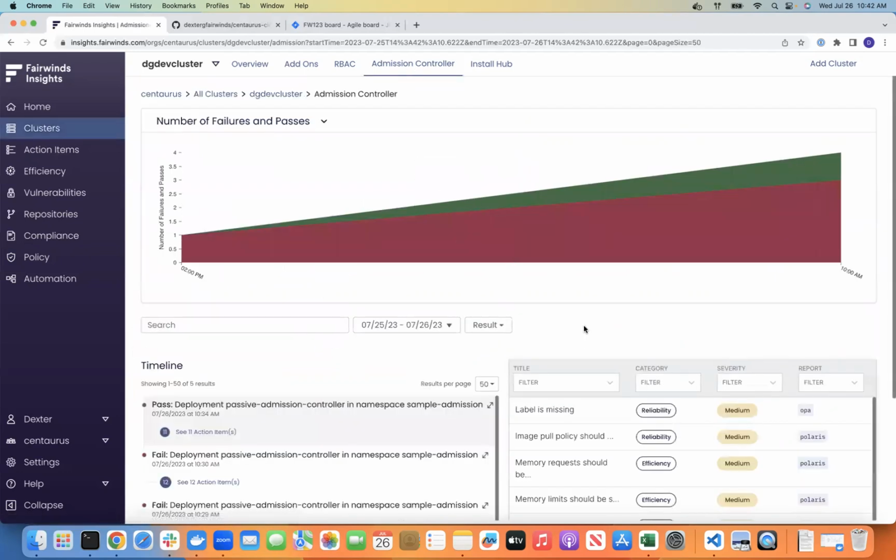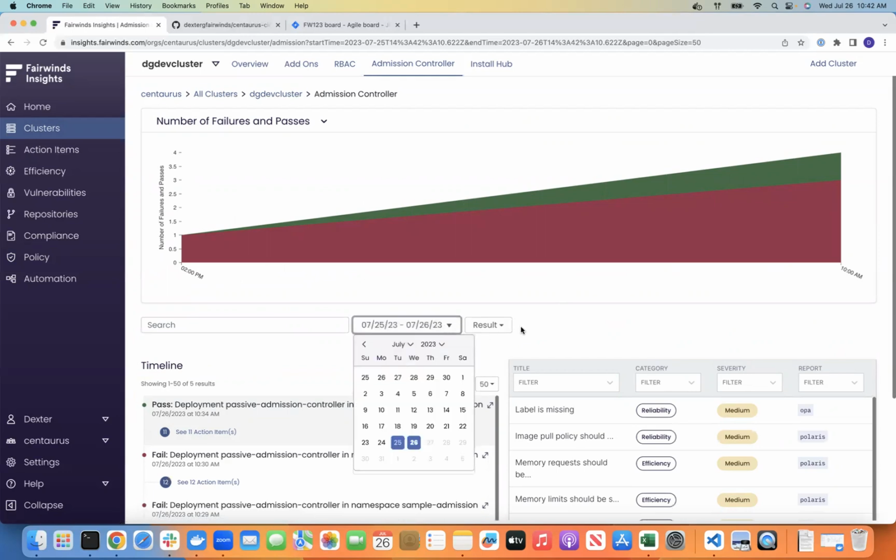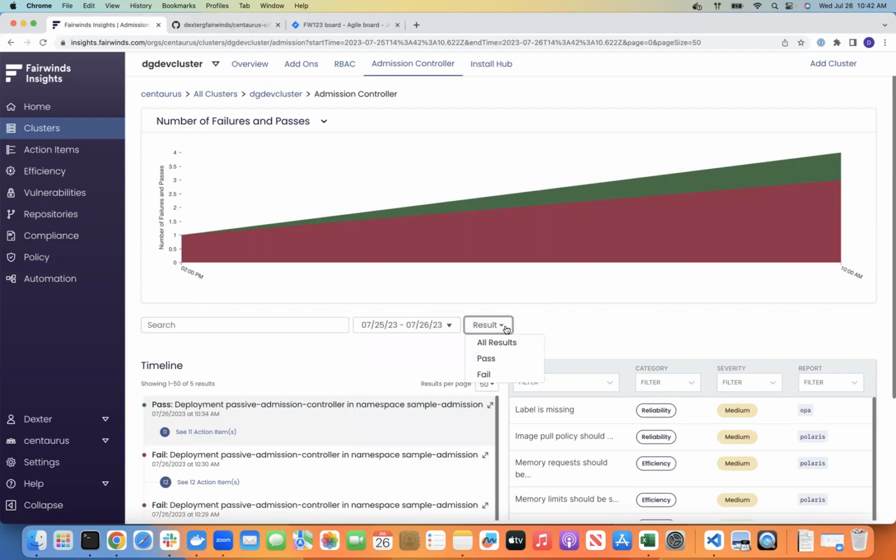And then secondly, we have our admission controller UI. So you can visualize all your requests over a date range. You can visualize them on whether they've passed, failed, or all your results. So let me just walk you all through a quick example.